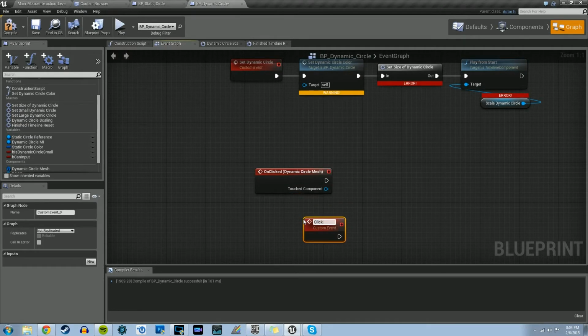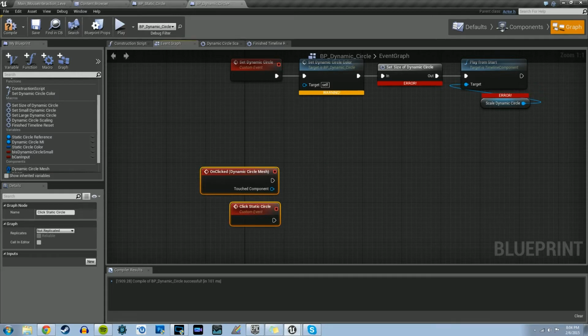Call this click static circle. Basically, we want a couple of things to happen. We want the timeline to stop, so the circle doesn't continue to grow or shrink. We also want to make sure the player can't input anymore, and then we want to get feedback for how close the two circle sizes are, and then start the whole process over from the beginning.